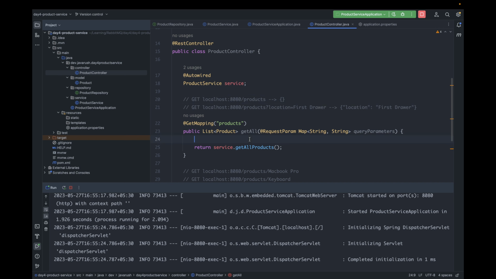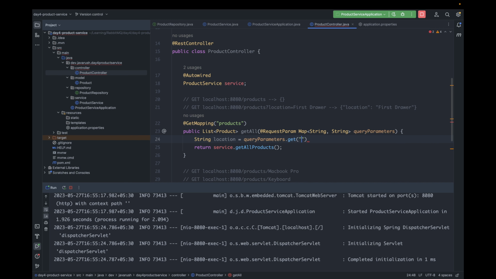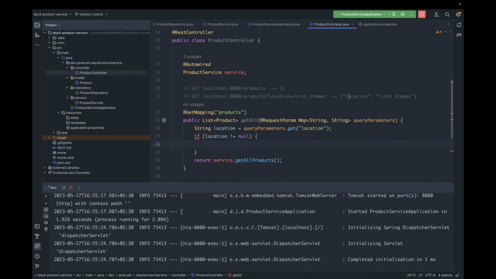Let's do that and say string location will be query parameters dot get, and the key will be location. If location is not null, that means location has some value. That means this map has some key called location. That means we need to get the products by location. So I can just return service dot get products by location, and location will be location, otherwise we will get all the products.